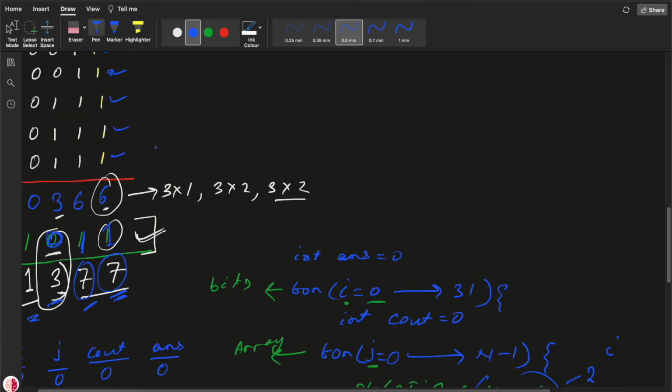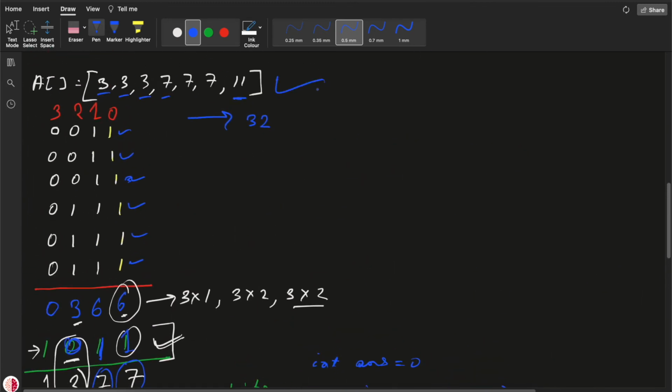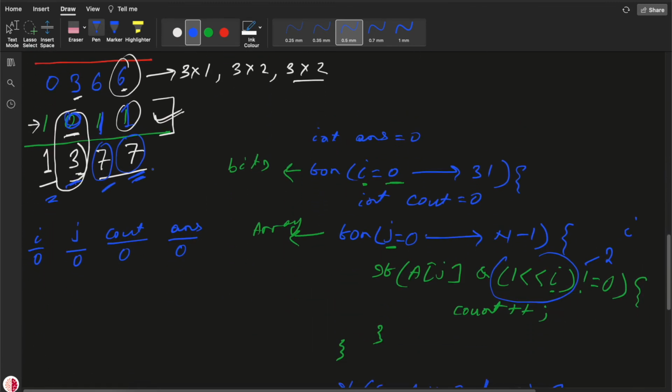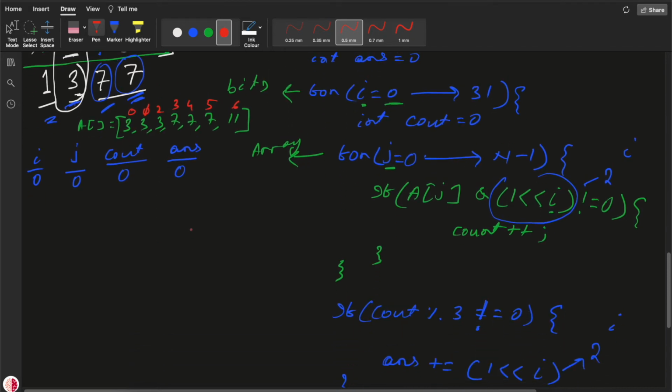This is our array, this one is the array. So let me write here. The array is 3 3 3 7 7 7 11, with indices 0 1 2 3 4 5 6, right? You can write like this.